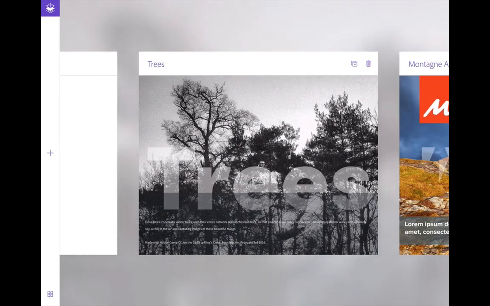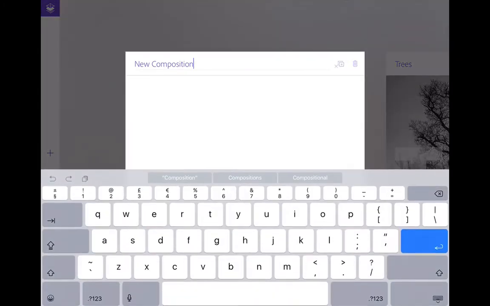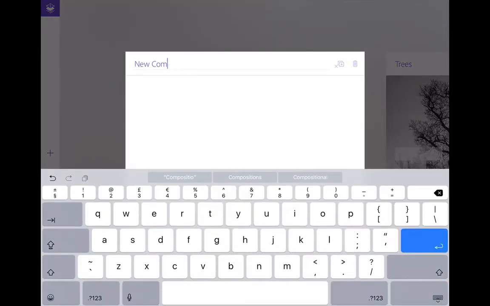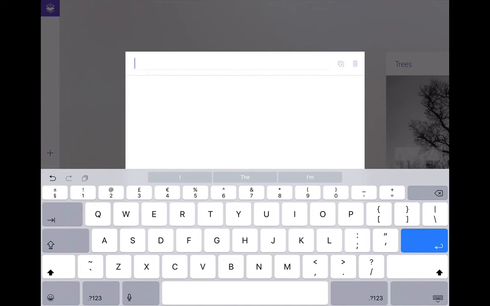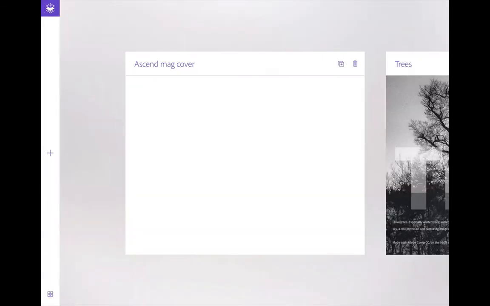Well, I don't have a suitable cover image for this, so I'm going to swap out to Photoshop Mix. I'm just going to close this, and actually while I'm at it, I'm going to name this particular file here because it will help later on. So I'll just clear that, and I'm going to call this Ascend Mag Cover, there like so. And I'm going to pop out now to Photoshop Mix.